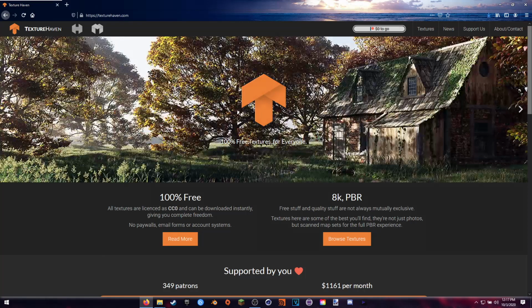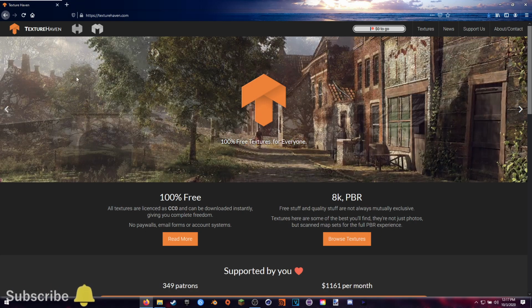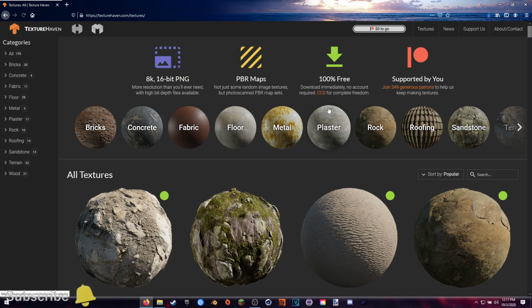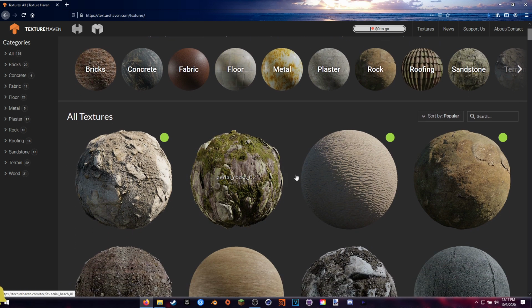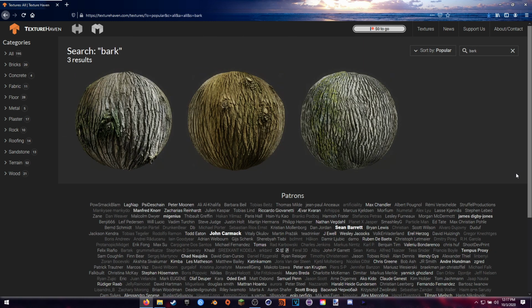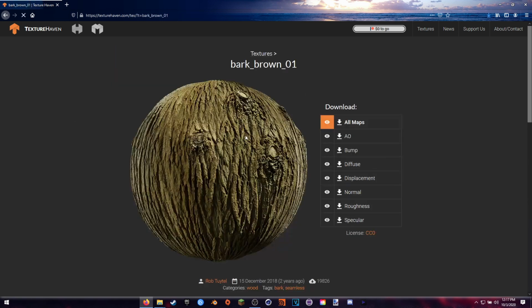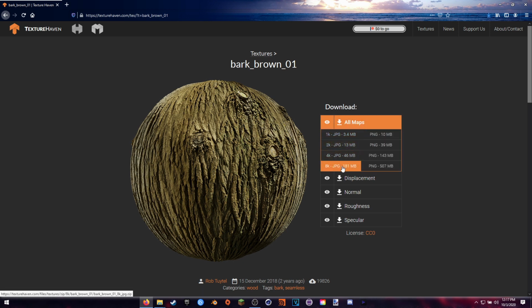So first things first, we're on TextureHaven.com. This is the site I use to download all my materials, so we just want to come up to the Textures tab, and then I went ahead and downloaded this material right here, the arrow rocks, and then come up here and I just searched up bark, and then we're going to use this brown bark 01 texture right here. To download the textures, all you want to do is just click on the image and then go to the all maps section up here, and then usually you can do either JPEG or PNG. PNG will be higher quality, but it does take up more space, so I always do the 8K PNG.